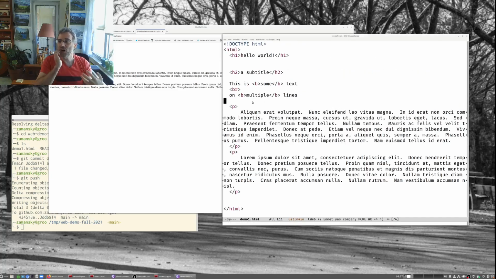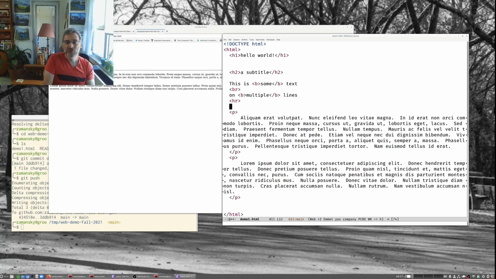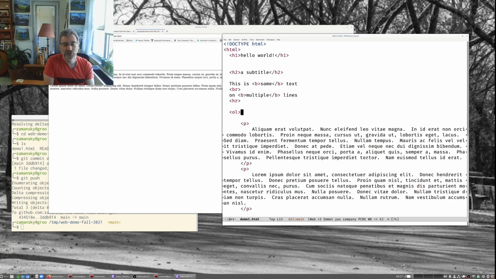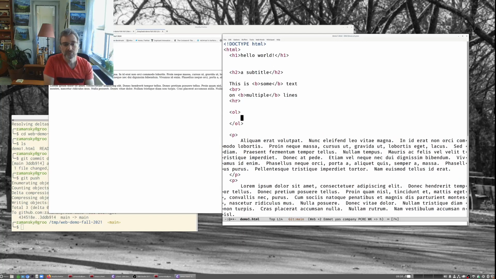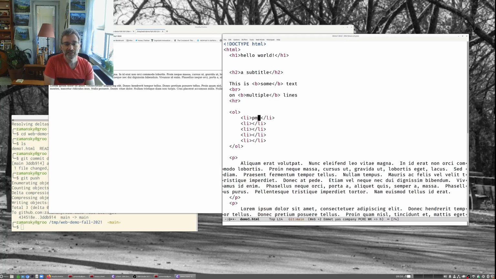Or I could use that BR that I showed the last time to break, or I could put in a horizontal rule to separate those. There are other things we can do as well. Another thing we can do is we can put in lists. So for example, we can say I want an ordered list. And this could be item 1, 2, 3, 4. And it's just formatting the text by putting the stuff in it.